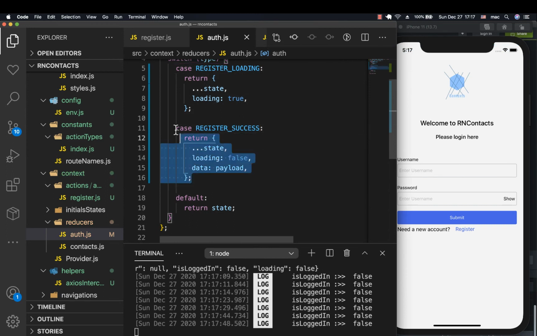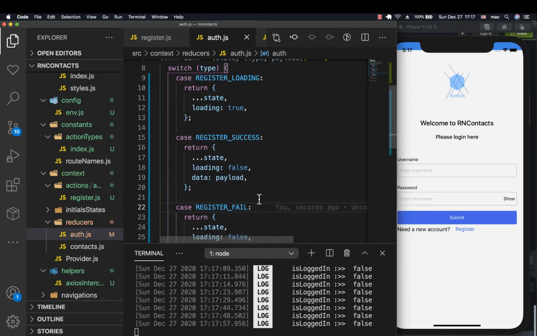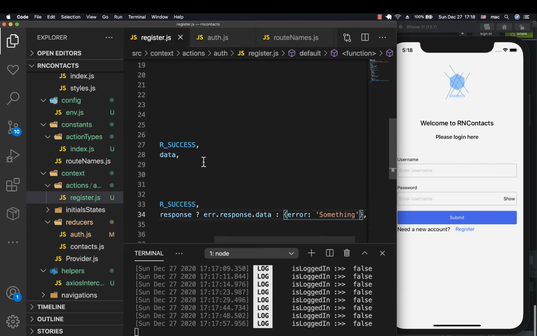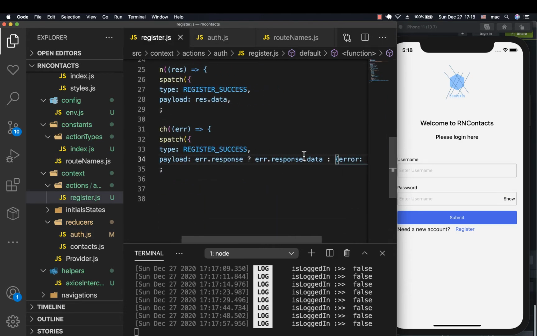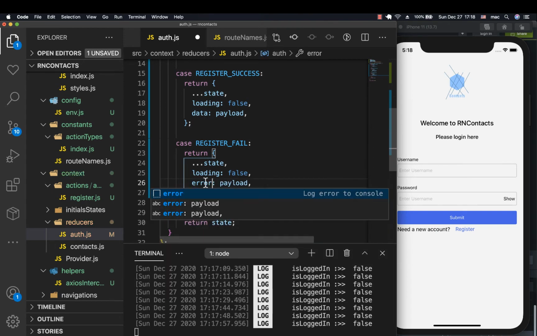So let's also work with the error. This is going to be fail. When it fails, we are going to be sending the error, of course, from this side, either from the server or our own. We can do that by changing error. Is it errors? Okay, we'll find out. If it's error, the error will still be the payload.